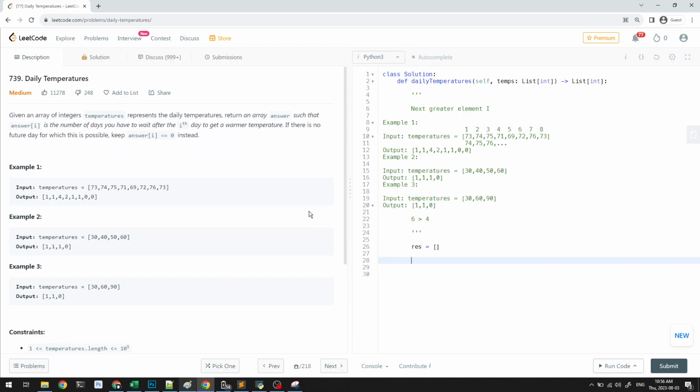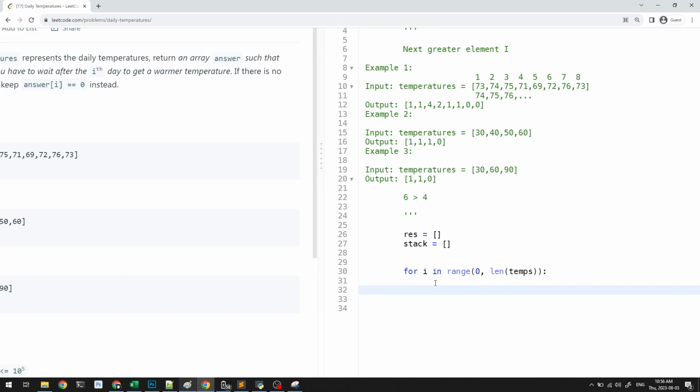Now, what do we want? Well, we need to go through our temps array, right? So for i in range, 0 to length of temps, and we also need our stack here. So we will have our stack. This is our decreasing monotonic stack. So now what? Well, now we need to determine if we can pop elements off the stack, right? So that's the first thing we do. Either determine if we can pop, and then here, add to stack.